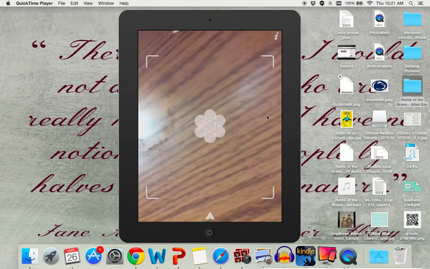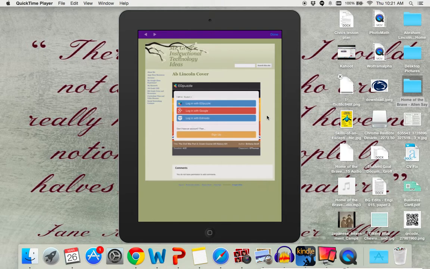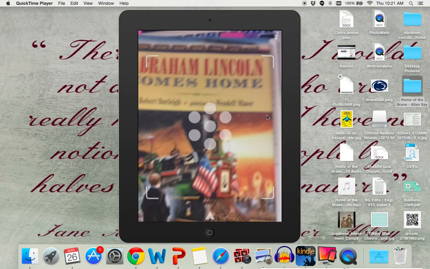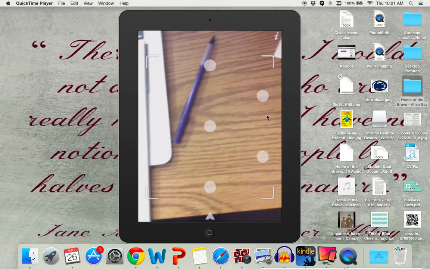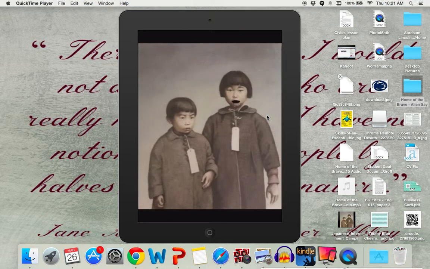Abraham Lincoln Comes Home was the book. And as you see, it pushed straight to my website. From there, I have an Edpuzzle based on the Civil War, and I created an Edpuzzle that has questions. So you can quiz a student before they even start reading a book to see their knowledge of that. And the last one I have set up for you is another Blabberize. It comes from a book in which I had them talk.